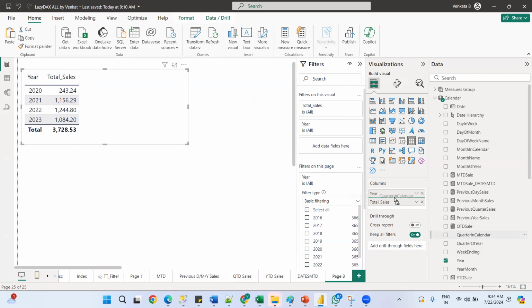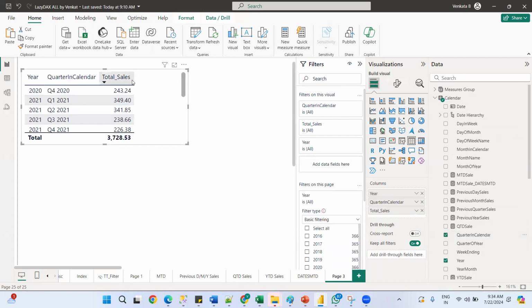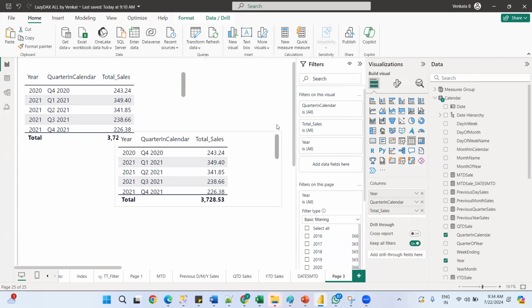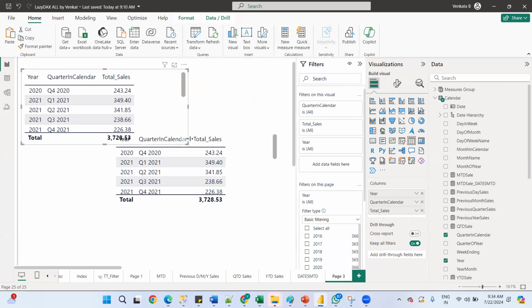Whenever you drag and drop the quarter, it will automatically split the data into quarter level. See, in quarter 4 2020, 243.24. So better, instead of this, I can use a visual to understand easily. So just remove this one.